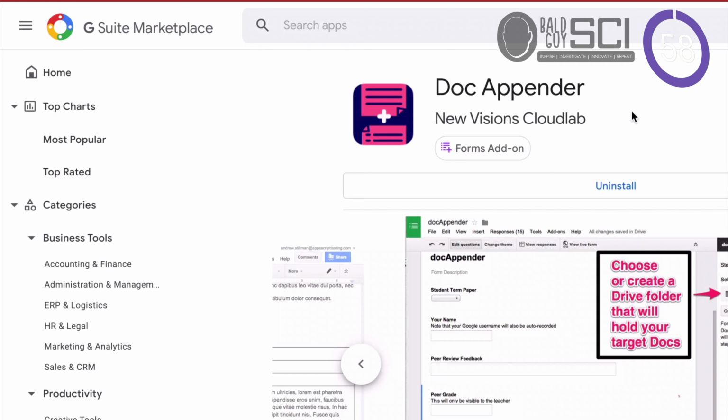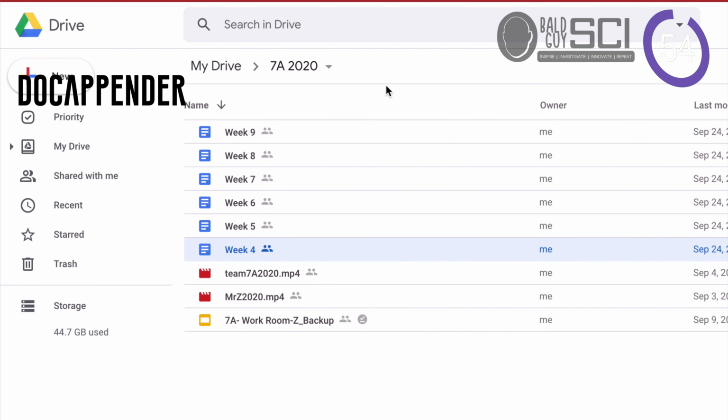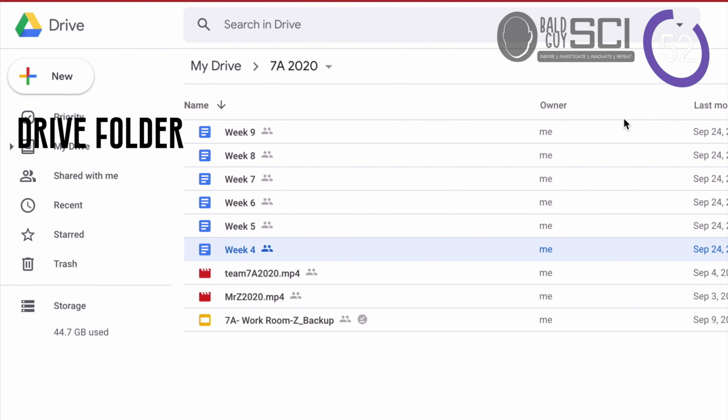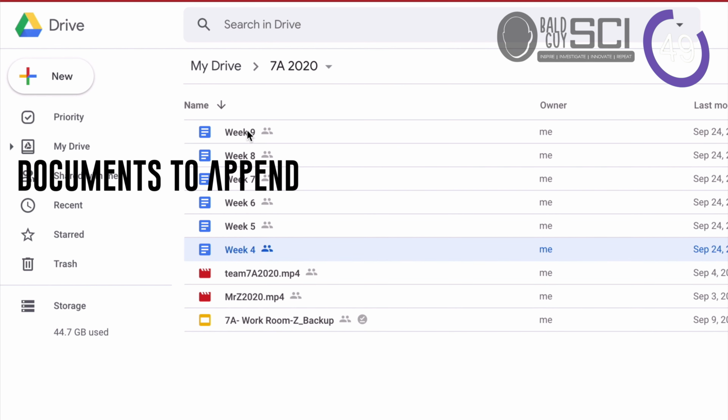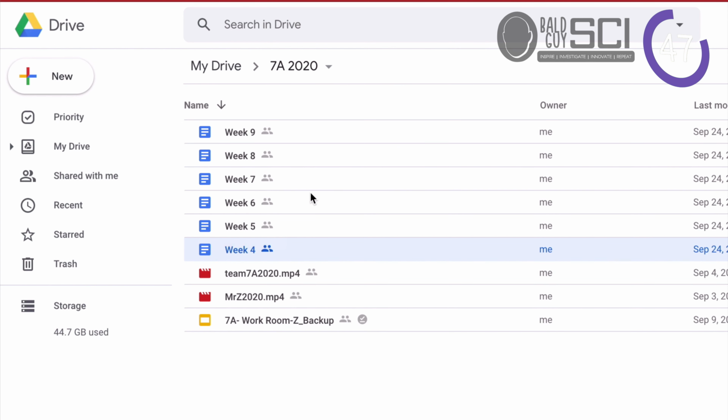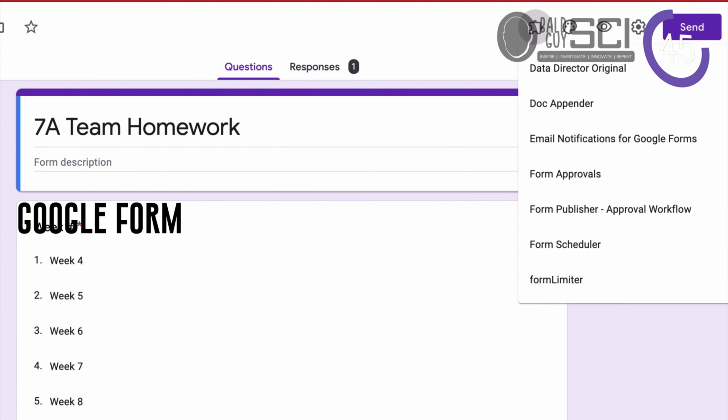Okay, so give me 60 seconds up on that clock. Here we go. You're going to need four things. You're going to need a Gsuite marketplace extension called Doc Appender. You're going to need a folder in your Google Drive. Inside of that folder, you're going to need all the documents that you are going to want to append with a title, but they can be blank. And then you're going to need a Google form to connect it all.